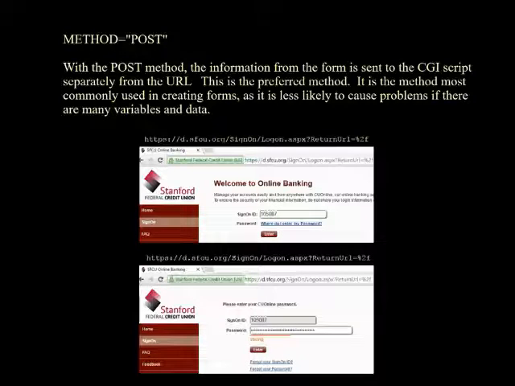And generally you want to use method equals post for pretty much everything else. The somewhat unfortunate thing is that the default is method equals get. So unless you explicitly specify form method equals post, then what you will get is method equals get.